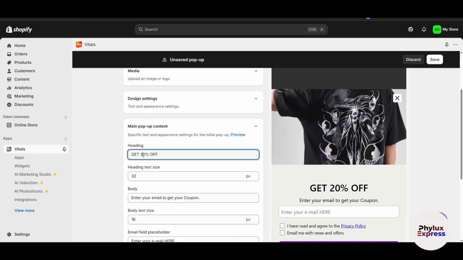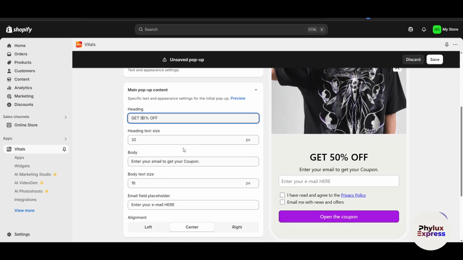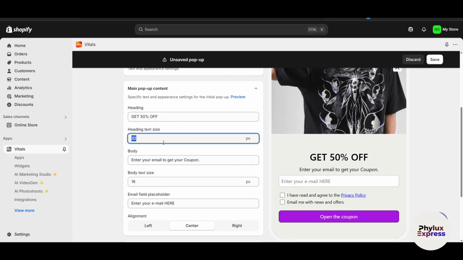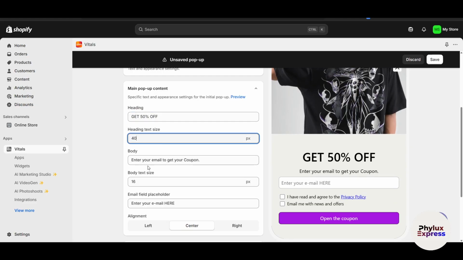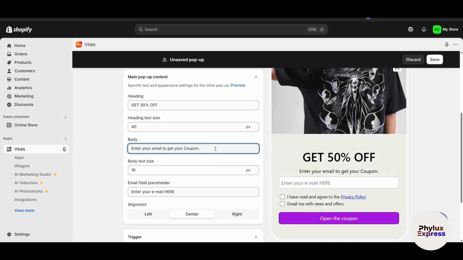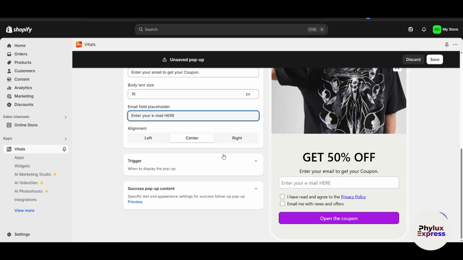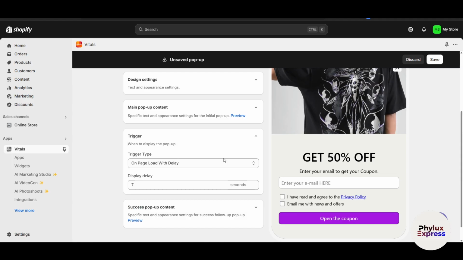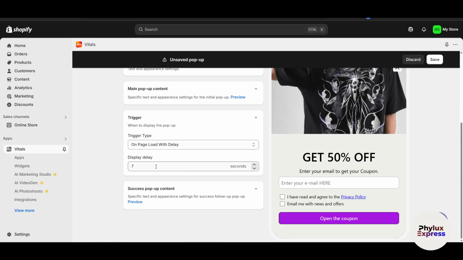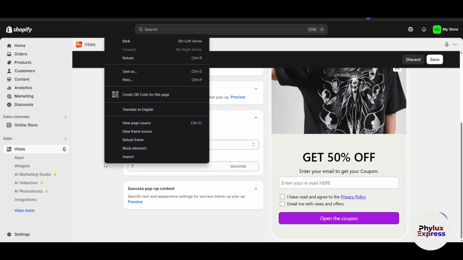Now get 20% off. I can just write here get 50% off, or just catchy headlines, whatever you want. Now let's say I want this as a 40. Right, enter your email to get your coupon, so we have to just enter the email here. You can just click on enter your email here. Now this is the alignment section, so you can just put your alignment here. For example, you want to put it as left, right, or center. Now for the display, you can just change the display delays here. For example, I just want it for 15 seconds, I can just put it.